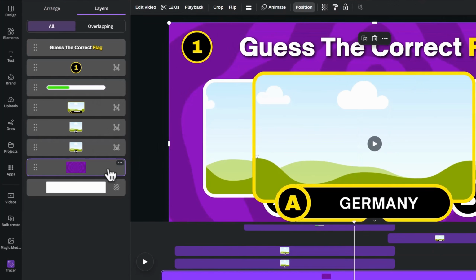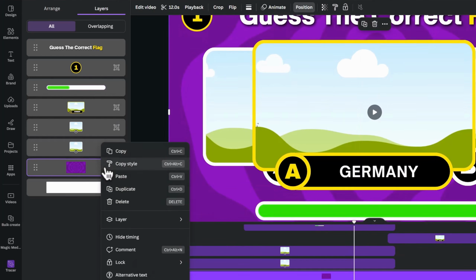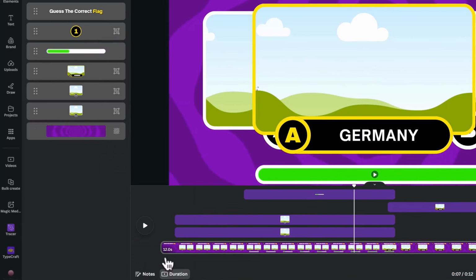Then if you click on the background video and you find another white box underneath, it means it has not been replaced. So right-click on it to set it as the video background.